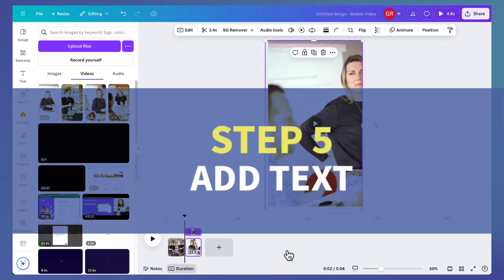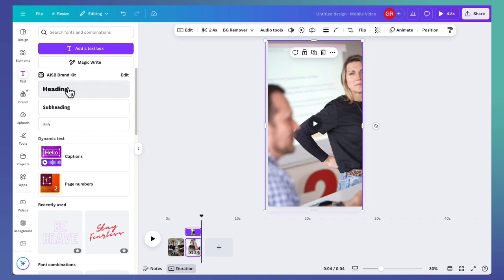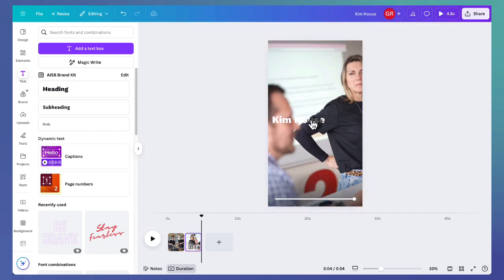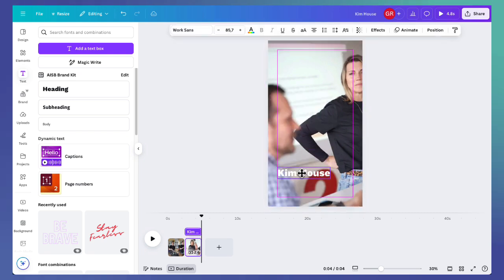Step 5. Add text. Go to text, click add a heading, type whatever it is you want to type. In my case, it's the presenter's name. Resize and place it inside the safe area.